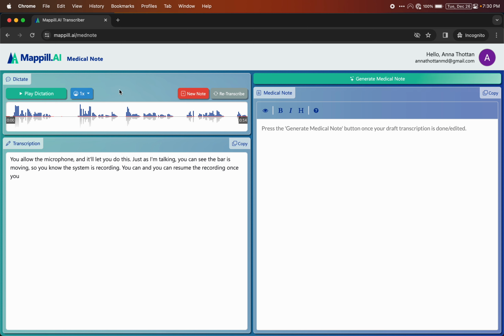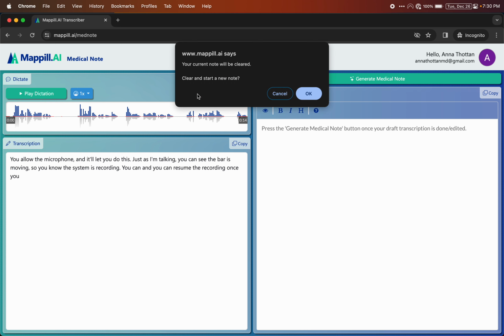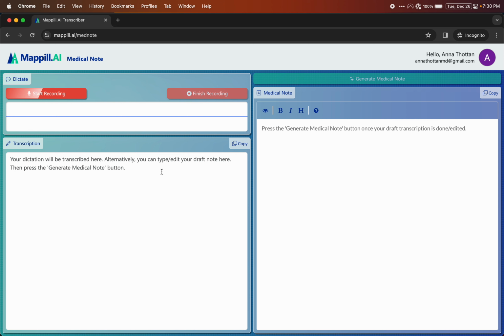Now for the demo, I'm starting out a new note. This prompt is given so that you're confirming whether you are going to dictate a new note or not, and it clears it.